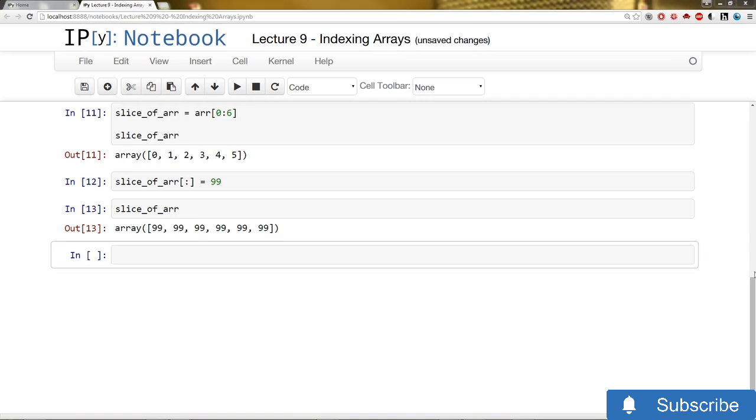So now note that the changes also occur in our original array. So what do I mean by that? I'm going to show you the original array.